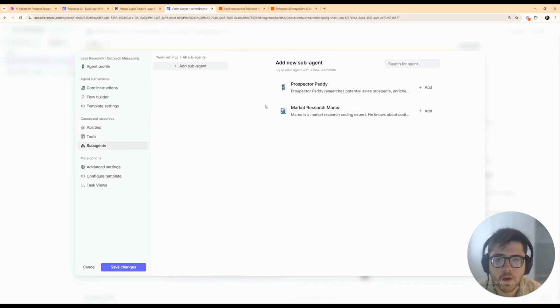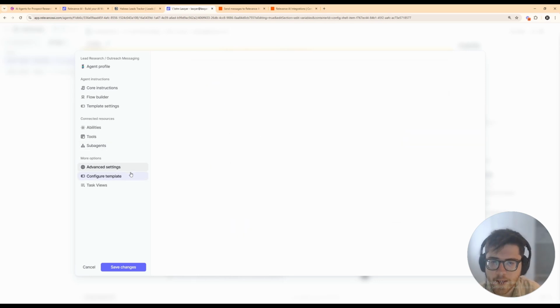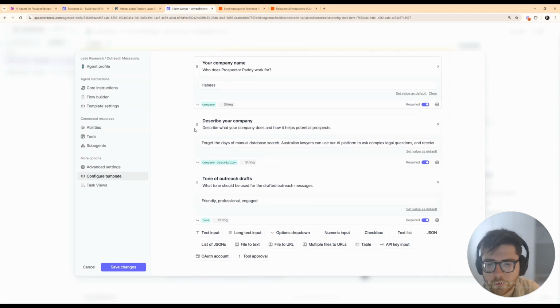You can also call on sub-agents. I have this in some of my other personal projects, but that's a little bit more advanced, and I don't always think it's necessary to get initial value out of an agent. In addition, there's a lot of advanced settings and ways that you can configure the agent further.